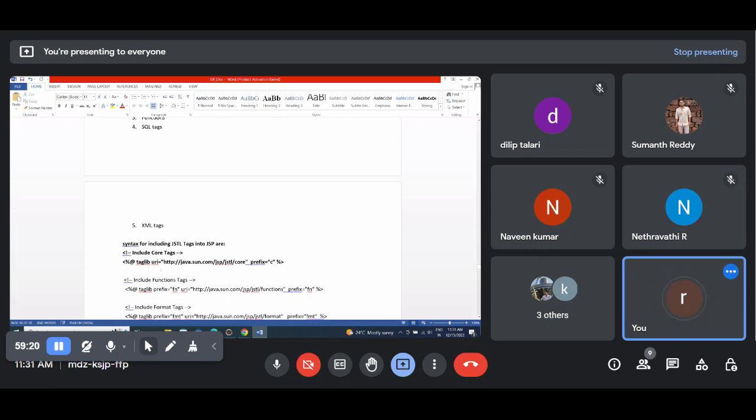Now this is the syntax for taglib directives: less than percentage at the rate. Before, we used the include directive as well as the page directive. The taglib directive we didn't discuss at that time. Now the taglib directive will be used as part of JSTL. There are some tags available in these core tag libraries, with the taglib directive and URI. The URI is this one.